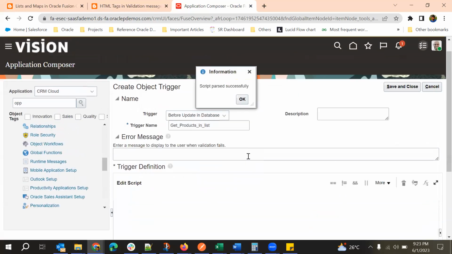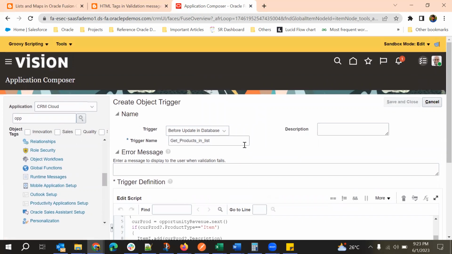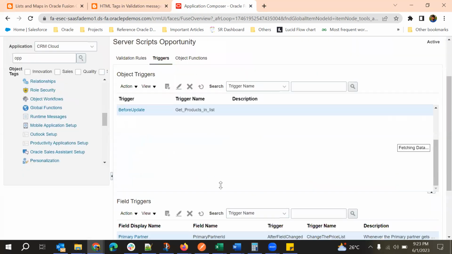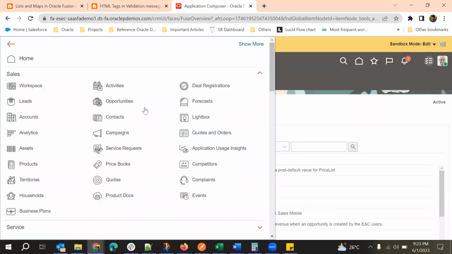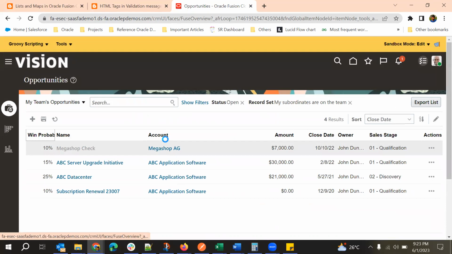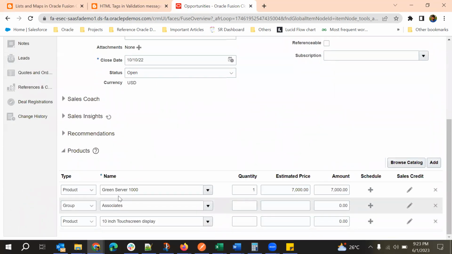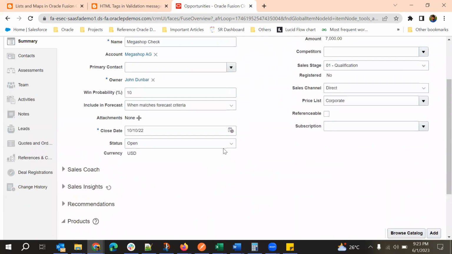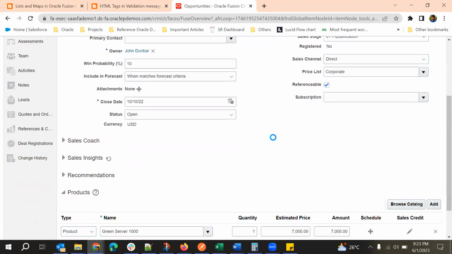So now we can see whenever we save an opportunity with some change, it should throw a message that should display the opportunity product names. So now we'll go back to opportunities, and we'll go back to the same opportunity, and we have currently two products and one group. So now we'll update some field here. Let's say this checkbox, and we'll click on save.